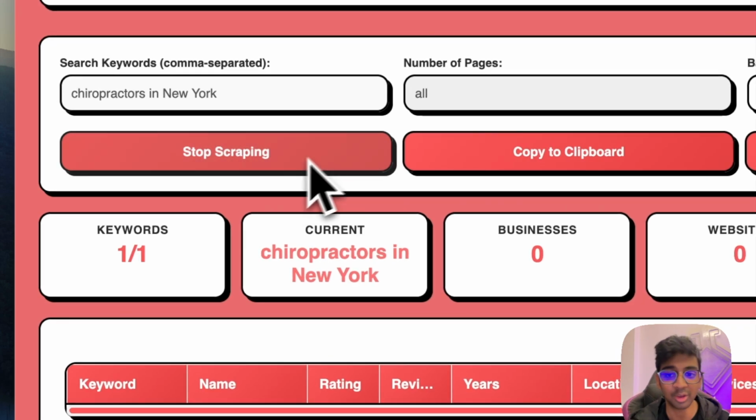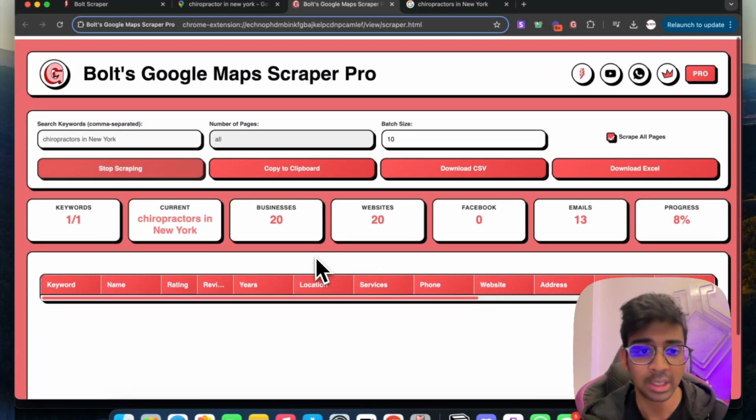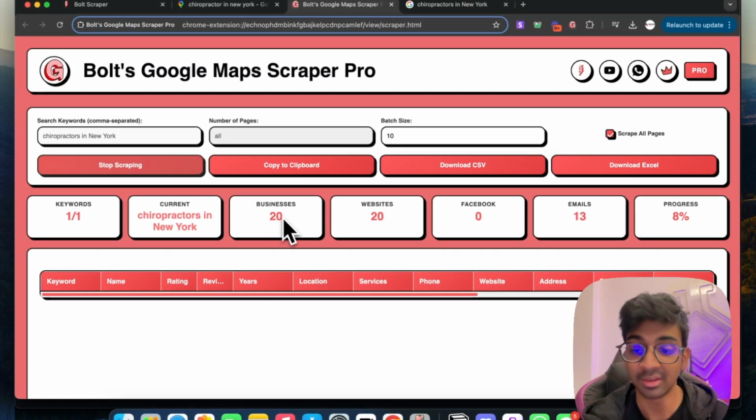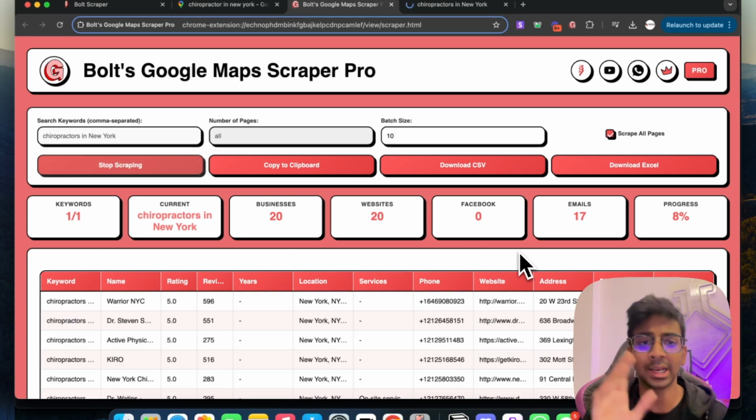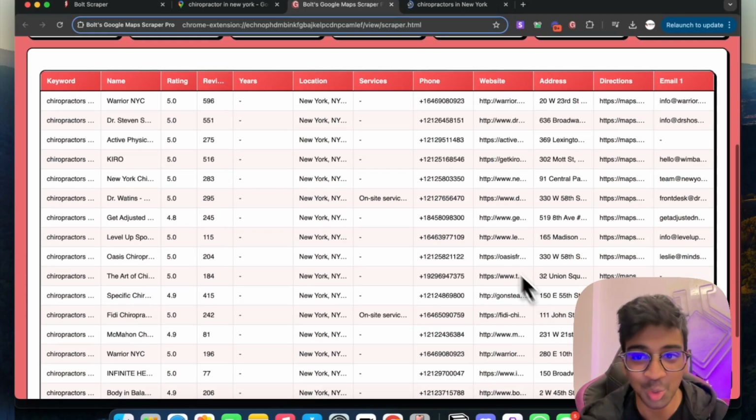You can see I have a stop scraping button right over here. Let's just wait. You can see businesses is showing as 20, website showing as 20, email showing as 13. And it's progressing about 8%. So let's just wait for this to get over and I'll get back to you. Before I could even say that, it started to show up with leads.